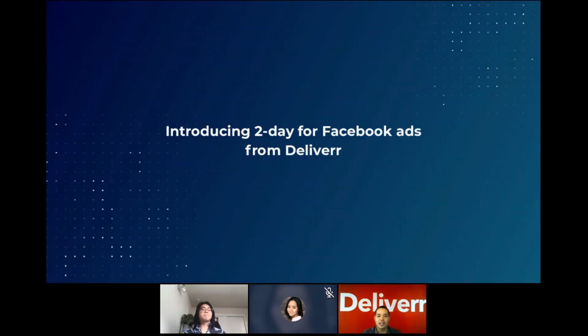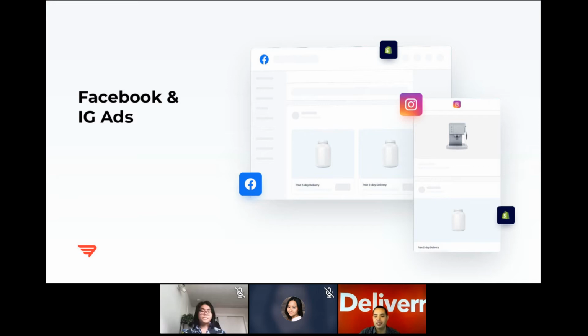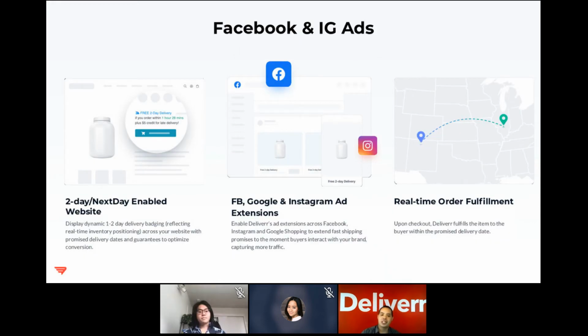So let's get started. Real quick, I wanted to just introduce the 2-day tag for Facebook ads from Deliver. And what is it? Well, plain and simple, it is a dynamic badge that sits on your product on the left side on your Shopify store. I'll show you an example of that on the next slide. And on your ads, there's a dynamic badge that actually changes depending on the area that it's in. So free 2-day or free next day, which I'll show you an example of what those look like, whether you decide to have Deliver control that functionality or you have your own creatives. I'll show you some examples of that.